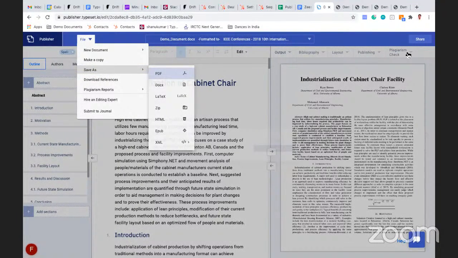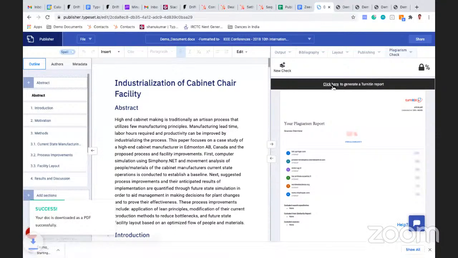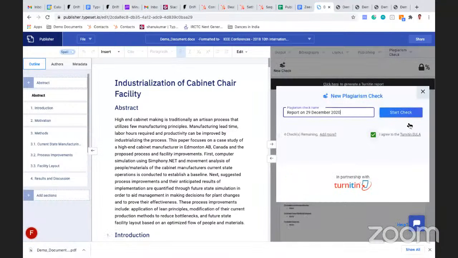Now, we also have a plagiarism check feature here. You can just click on this plagiarism check, and we are integrated with Turnitin at the moment. So if you want to do a plagiarism check, you can just click on the plagiarism check option and then click here to generate a Turnitin report. Then you just need to click on this I agree to Turnitin and then click on start check. At the moment you click on this, the check is performed.